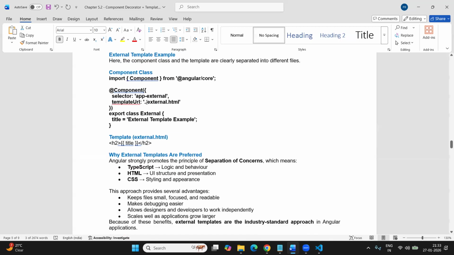And in case of an external template, you need to define the external URL. That file is going to be somewhere else, and you need to refer to that file here. This is the recommended approach. Why is it recommended? Because of a clean separation.